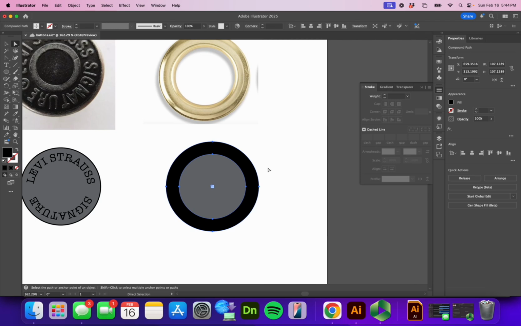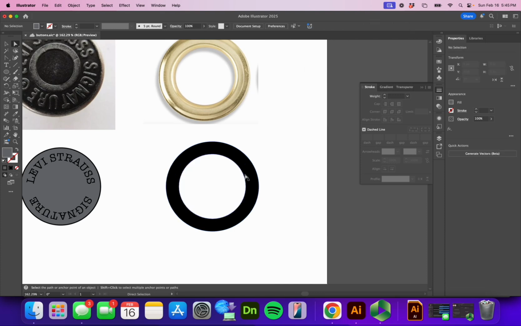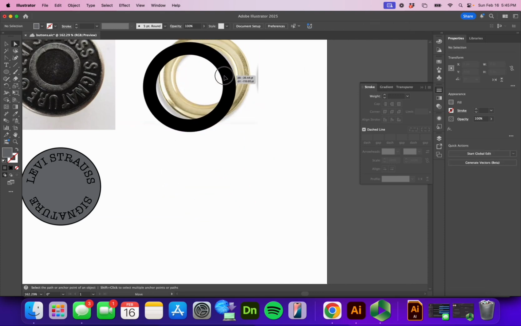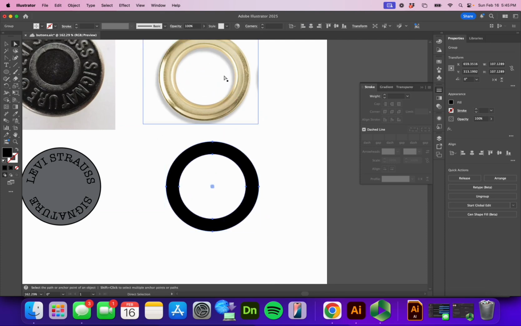All right. So now we have our grommet here, and we're going to go ahead and delete this inside circle so that it's transparent. And now essentially we've gone ahead and created a grommet. It was really that simple. We just created a stroke, we expanded the stroke and deleted the inside piece.